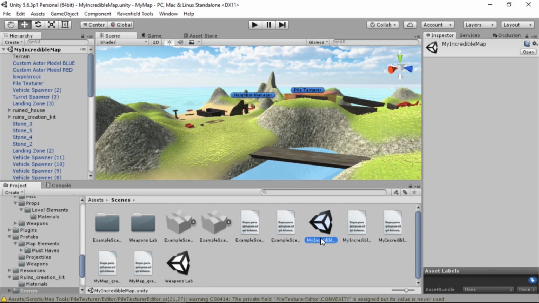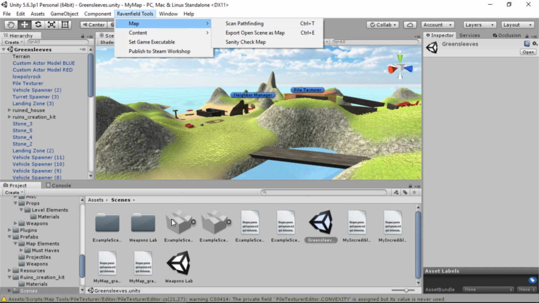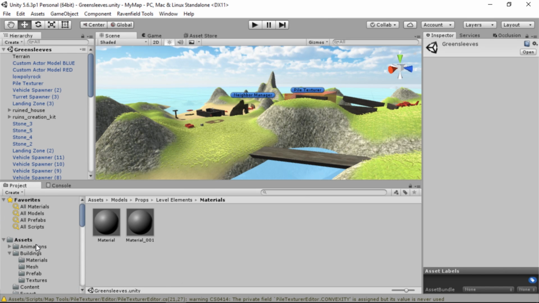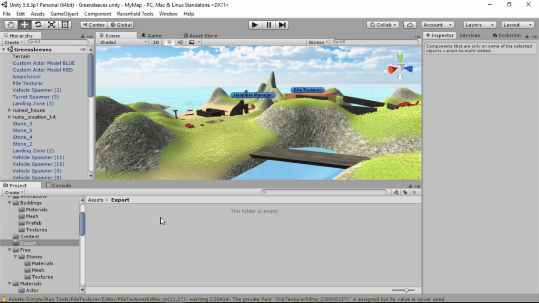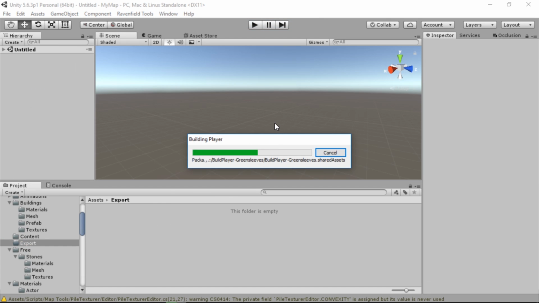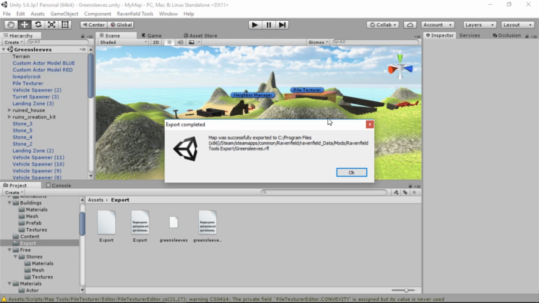Scenes. Let's go to scenes. Let's call it green sleeves, and let's build it. I mean, let's just double sure and go to export. Delete all the stuff. Scan pathfinding. It's not even balanced. I mean, red is dominating totally. Maybe I'll optimize it another time, the map. All right, let's export it.